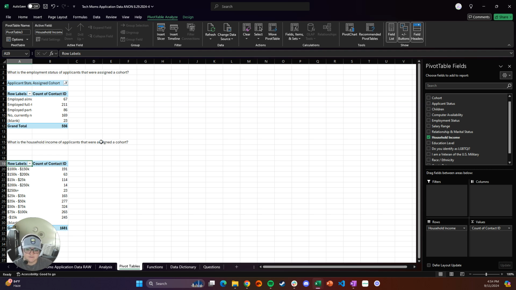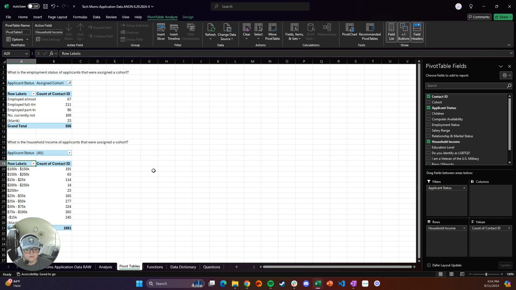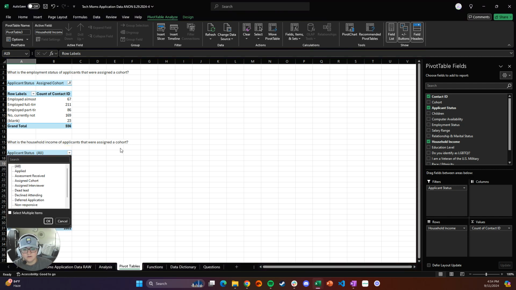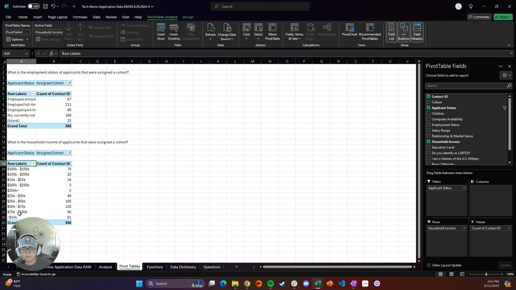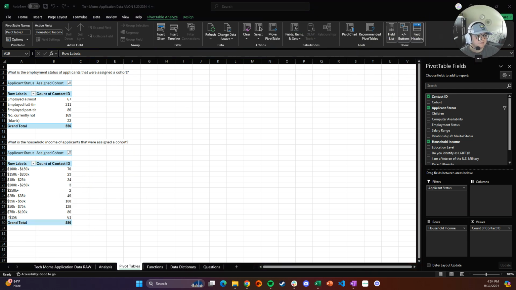And there, that's giving me what I want to see. Now, it's specifically with the criteria that it's assigned a cohort. So I'm also going to go to my applicant status, drag this to filters, and over on the left-hand side is where we're going to scroll down to assigned cohort, hit OK, and there we will get that filtered amount. Let me move my cute face out of your way. The number of applicants in their respective household income bins.